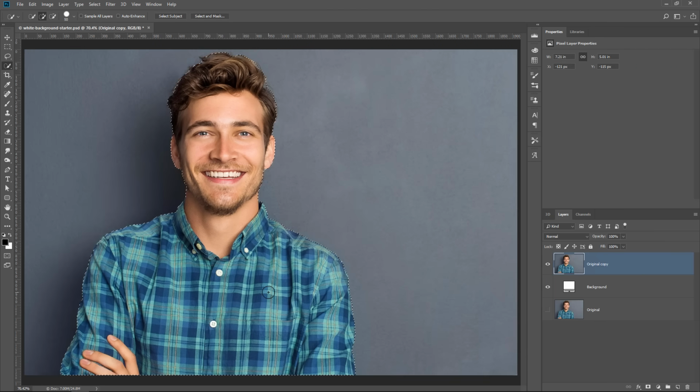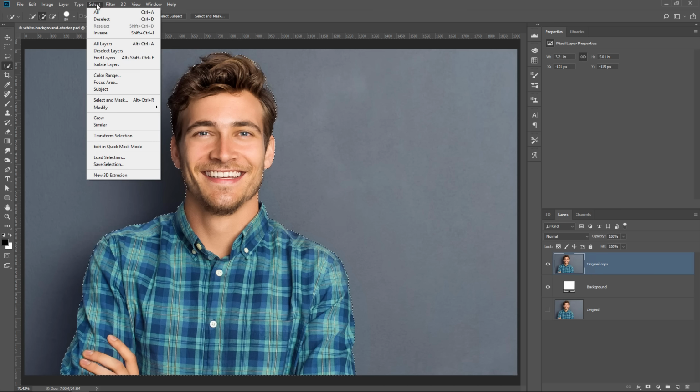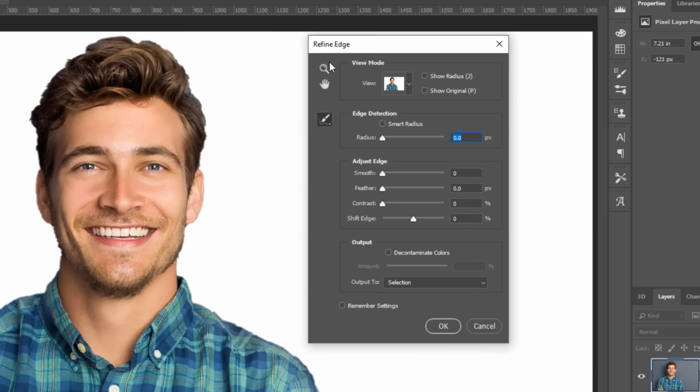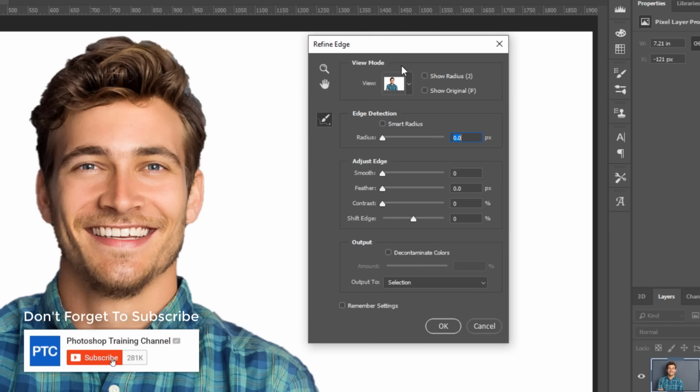If you're in Photoshop CS6 or older, you do not have access to the Select and Mask Workspace, but you have the Refine Mask dialog box. Let me show you what that looks like. If you go into Select, hold Shift, and click on Select and Mask, it brings up the old Refine Edge or Refine Mask dialog box. So this is a way for you to use the old version of this tool if you prefer it.